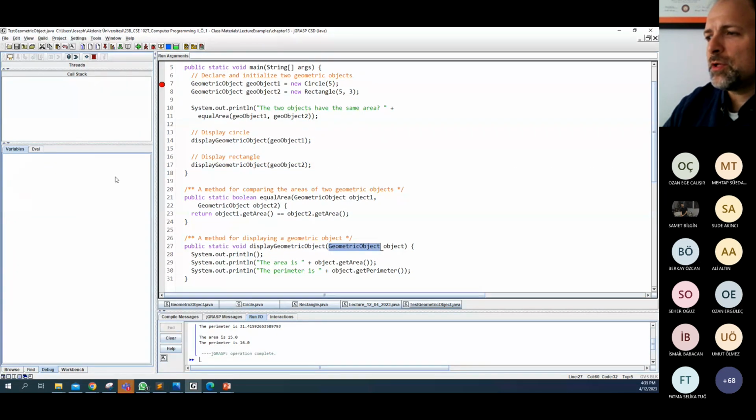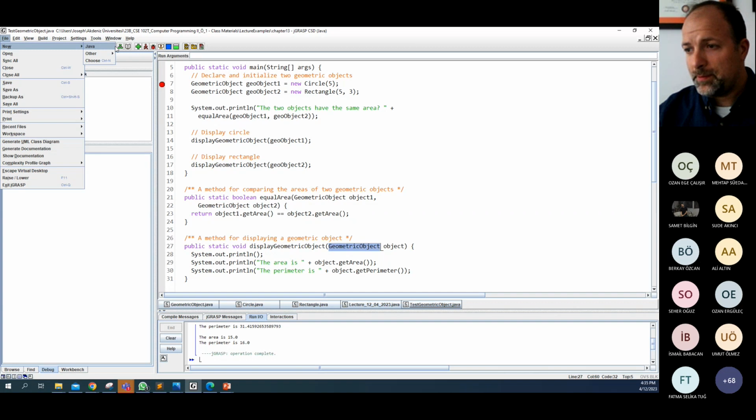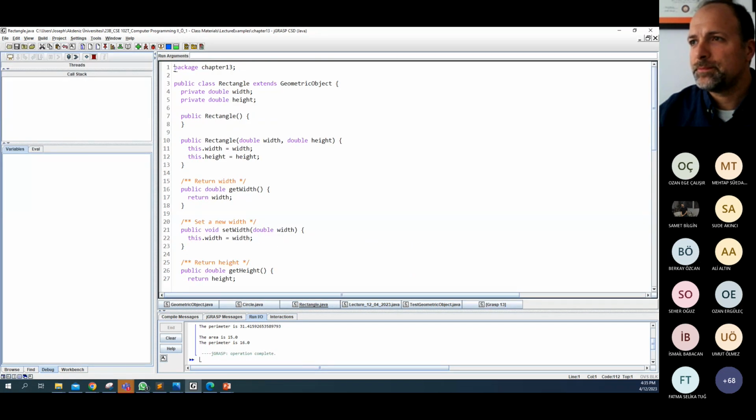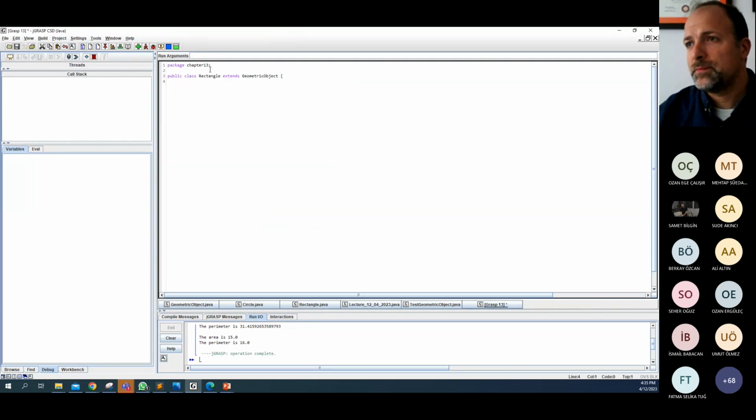All right, so let's create a new geometric object. Let's create a square. So I'm just going to copy this over for our new one here. A square is what? It just has a side, right? It has a side length.